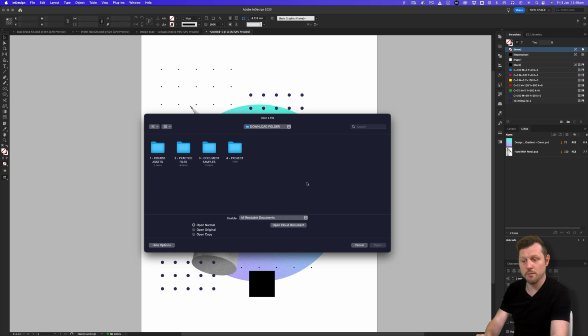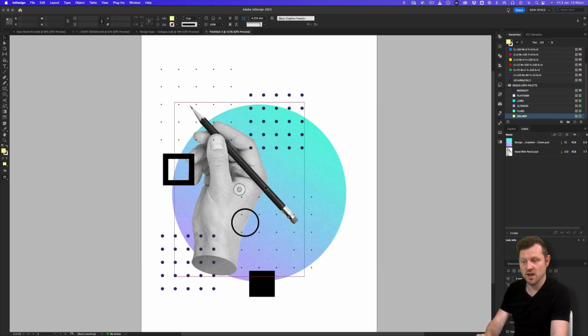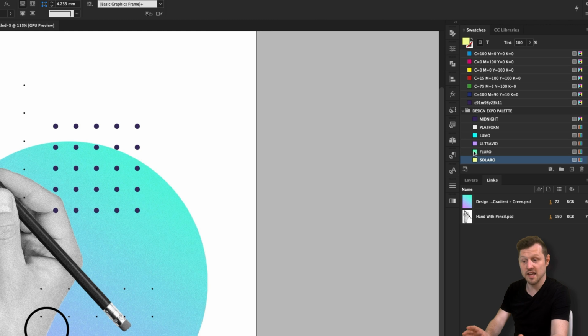Upon click, you can see a window appear, and here we can navigate to the download folder, into folder 4 project, into the Design Expo folder, click into folder 1 media kit, click into the assets folder, into folder 5 color swatch, and click to open the Design Expo palette document. Upon click, we will now see the colors present in our swatches panel in a folder.